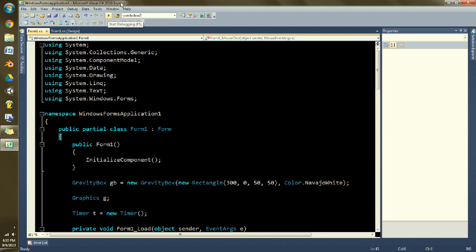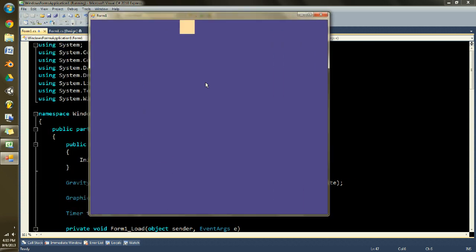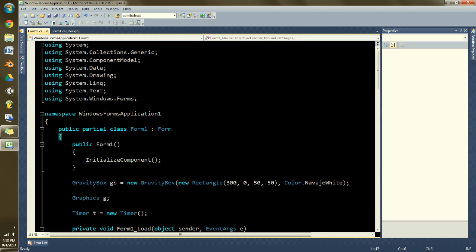So I'll show you what I have here. Basically it's a box and it adheres to gravity in 2 dimensions, falls forward and, well, down at an increasing speed. So I'll show you how I did that.